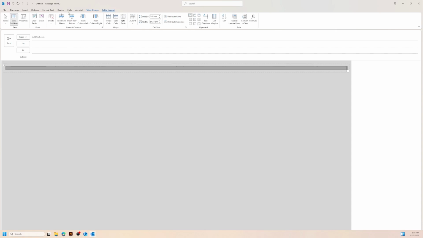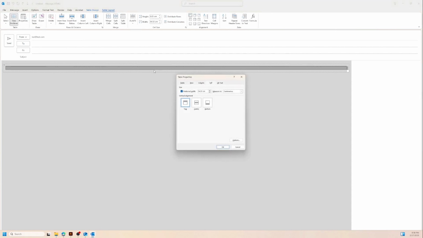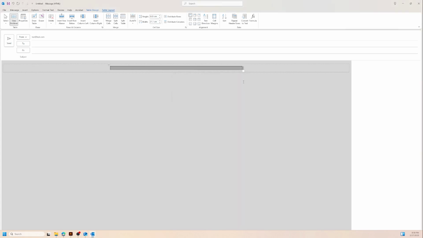Now we need to go back to table layout and to properties, and then we need to give our table a width. The 800 pixels is going to be 21.1 centimeters. And then we need to center it. And this is going to be our template.